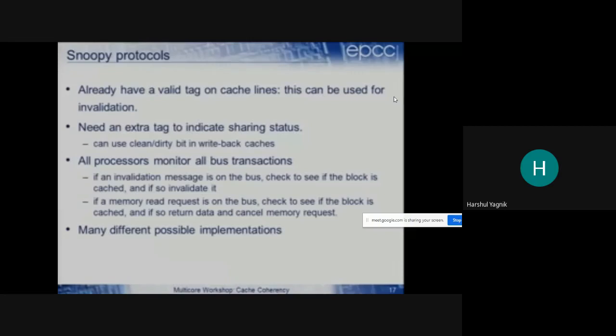But the main model is that all processors monitor all bus transactions. Whenever anyone makes any memory request, it's effectively broadcast to everybody, and everybody keeps an eye on what's going on. If they see an invalidation message on the bus, saying memory location 53 is no longer valid, they have to check: do I have that? Yes, I better invalidate it.